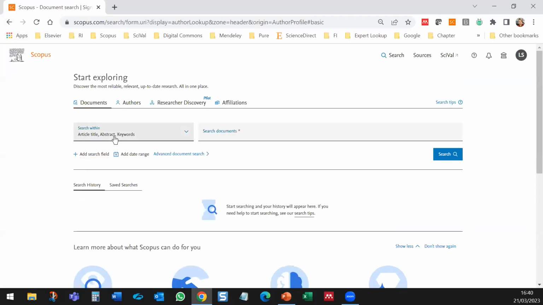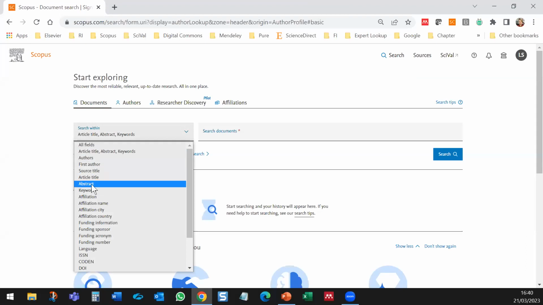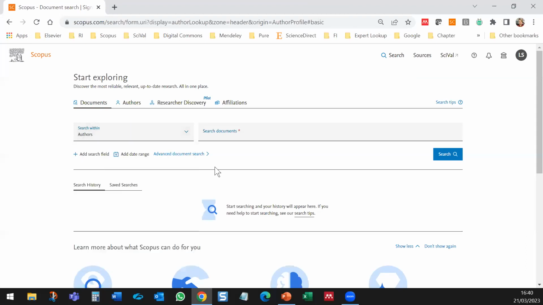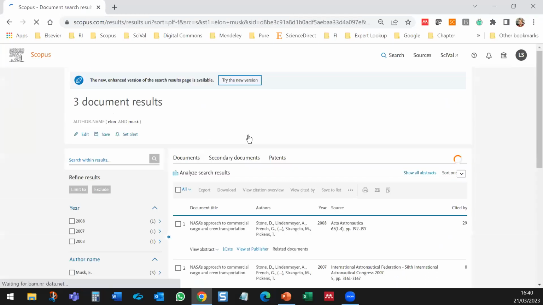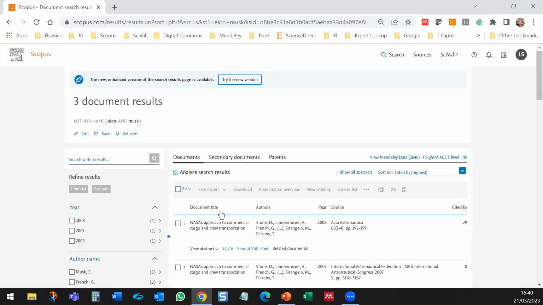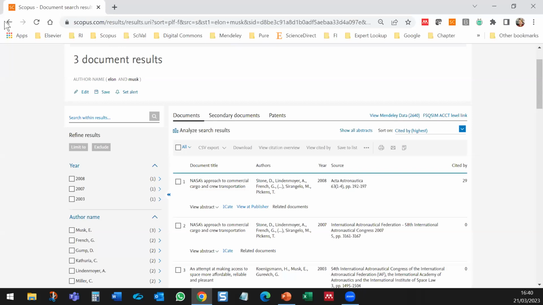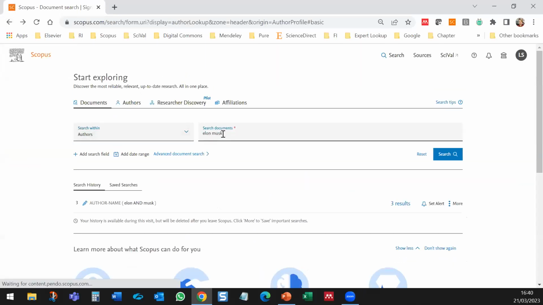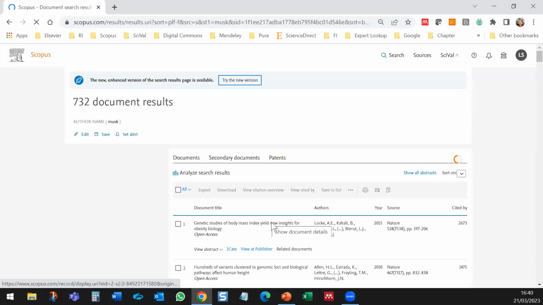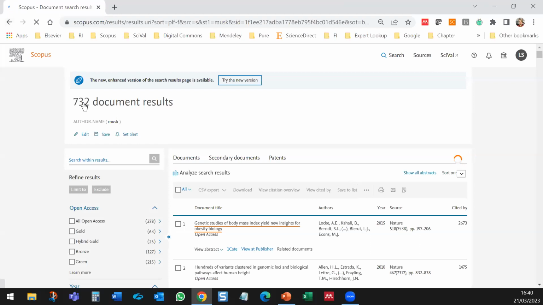If you go back and you search in the author field, and you say, or not, you will see a list of documents. Now you see the documents. So maybe he's using different name variants. Oh, so there are other authors also with the name of Musk. But the difference is here you get a list of documents, you don't get a list of authors, right?